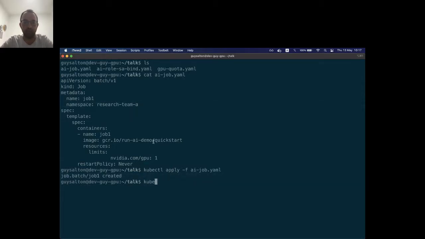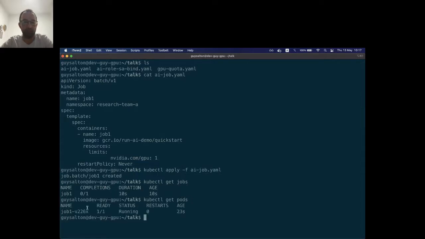So I can run kubectl get jobs, and I see that now I have a new job here. It didn't complete yet, it only started 10 seconds ago. And if I look at the pods in my namespace, I see that a new pod was created. So a job will actually create a pod, or multiple pods if needed, and then the pods will actually run the work.